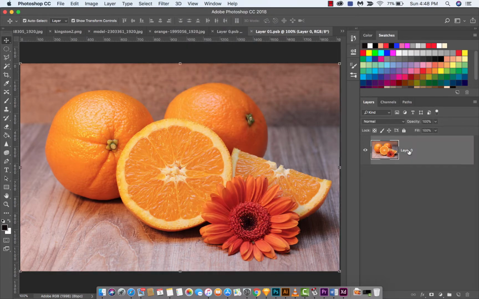The first thing you want to do is select any image. I've got an orange here, and you can see I've got two full oranges and then one that's been cut in half and a little bit over here. What I want to do is keep this in focus, and blur the remainder. So let's just get right into this.